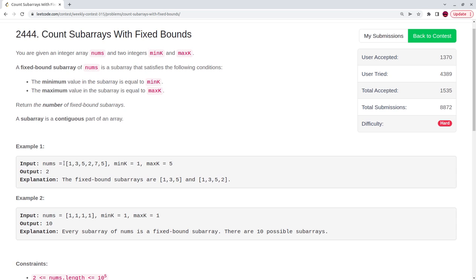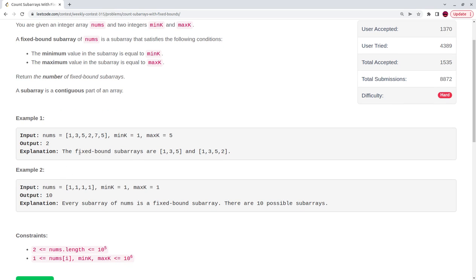Example, here we have the array 1 3 5 2 7 5. Min k is 1, max k equals 5. We need to find all the subarrays where the elements are between 1 and 5 inclusive. So the answer will be two subarrays. The first subarray is 1 3 5. You notice the minimum of this subarray is 1, the maximum is 5, and all the elements are in the range between 1 and 5. Also, this subarray 1 3 5 2, the min is 1 and the max equals 5. So we have two subarrays and the answer will be 2.